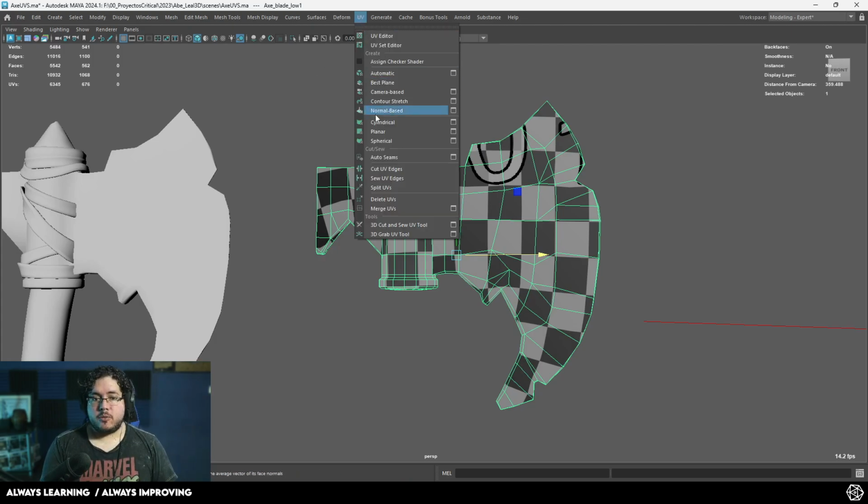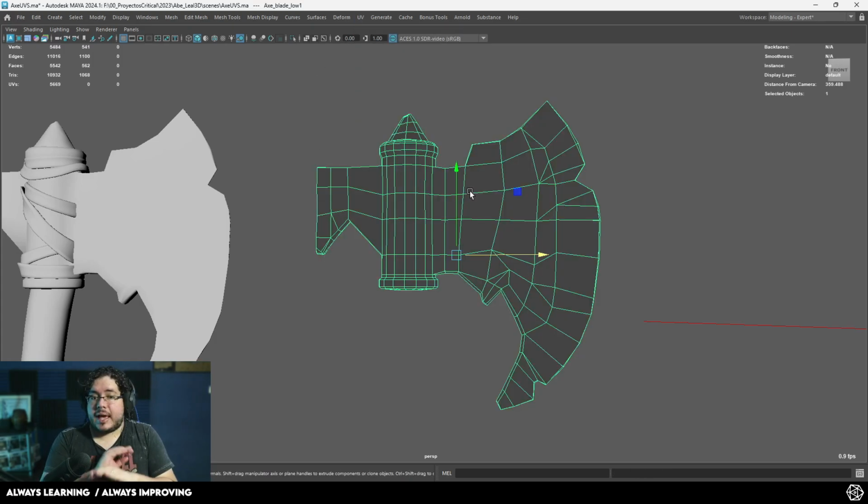Here's the first one: UV, and we're gonna delete the UVs. I don't wanna have any UV information on my object before I start creating my new UVs so that I can make sure that all of the things that I'm doing are completely clean.